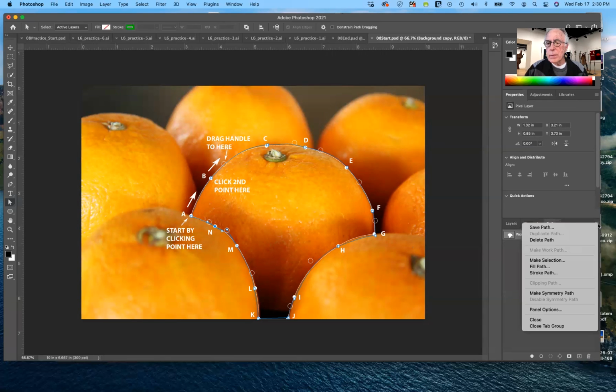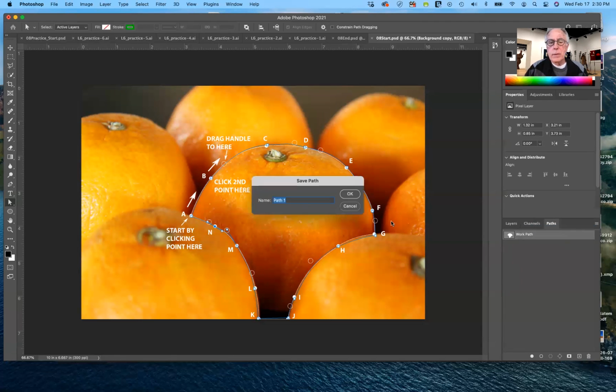I'm going to click here. I'm going to say save path. It's going to ask me to name it. If I want to leave it as Path 1, I can, or I can just name it orange. Okay. Now, if I click off of it, notice that the path disappears.